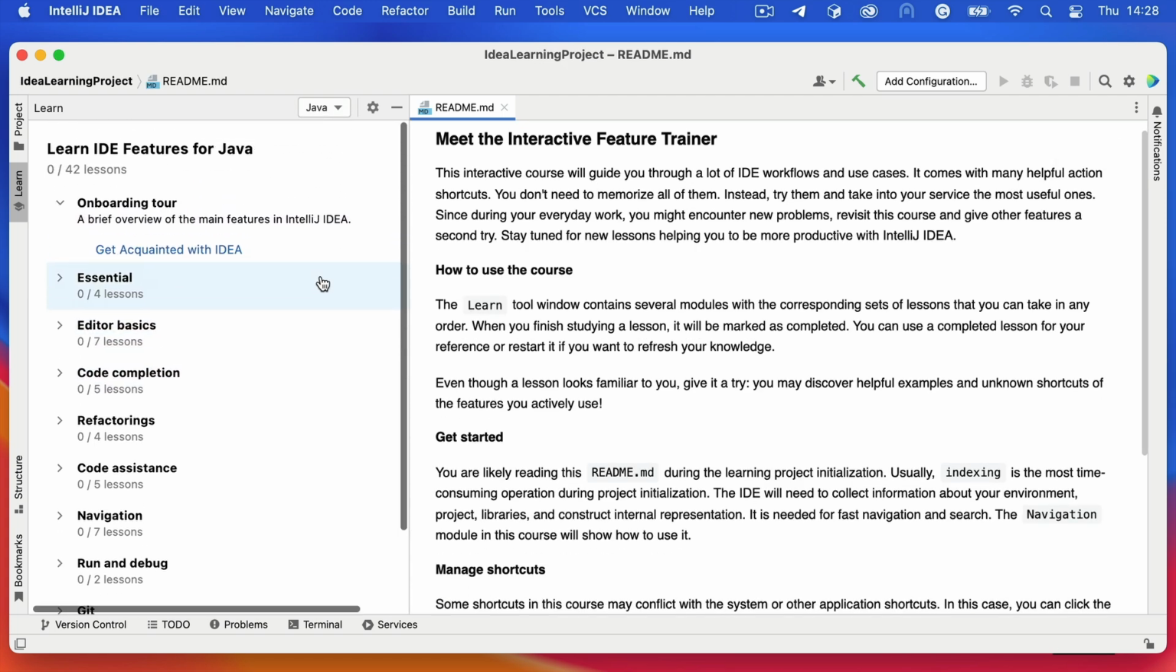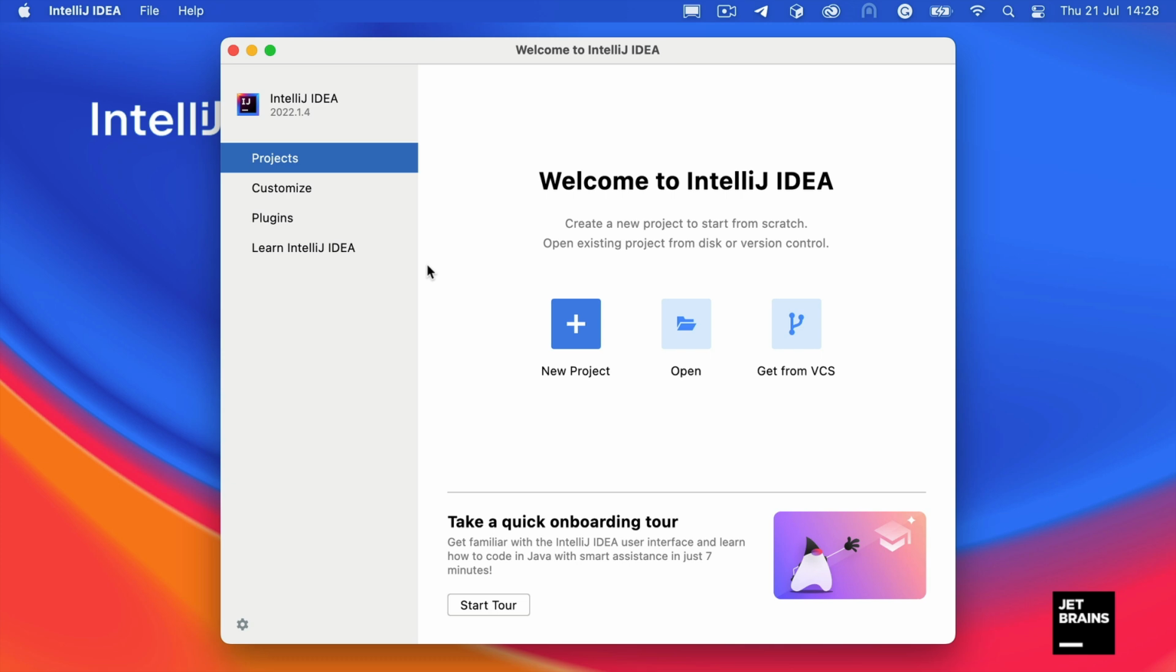You can also access the onboarding tool from here as well. There's another video on the feature trainer on our channel for you to check out. There'll be a link for it in the comments.